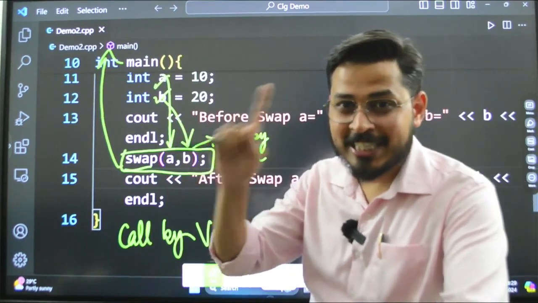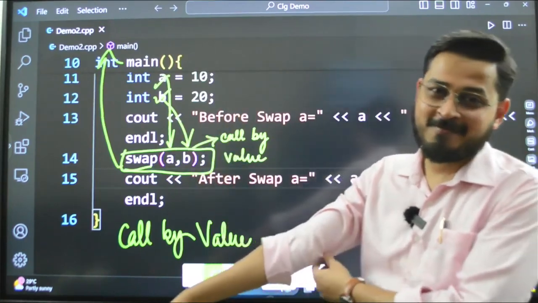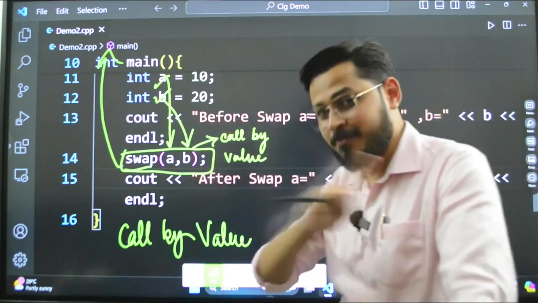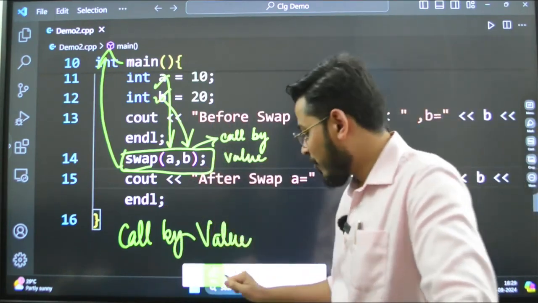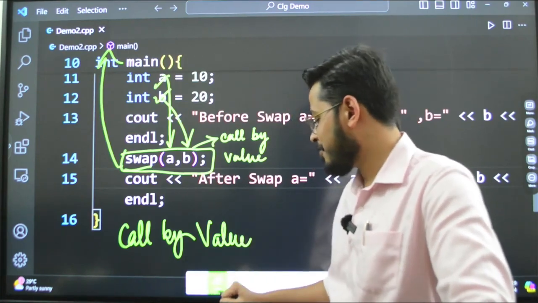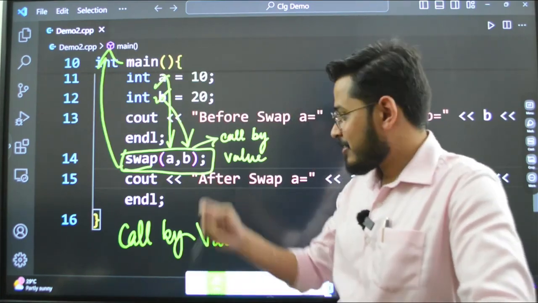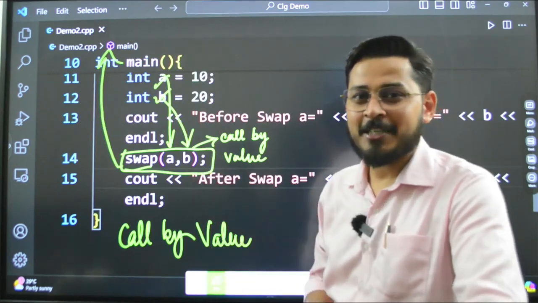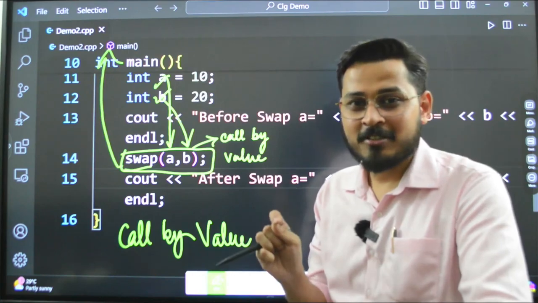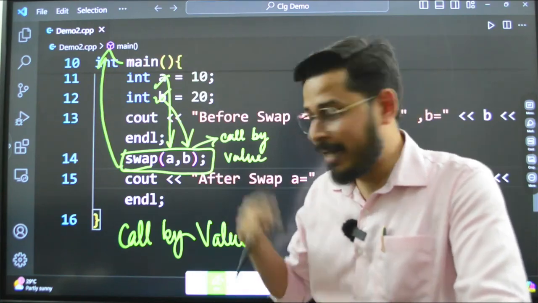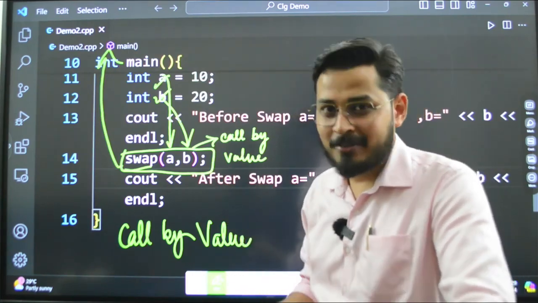Please don't ever say this in front of an interviewer. No, no, no. A big no. You cannot say this reason: sir, calling the function by passing the value. You cannot. Understood? I told you like this so that you understand well.